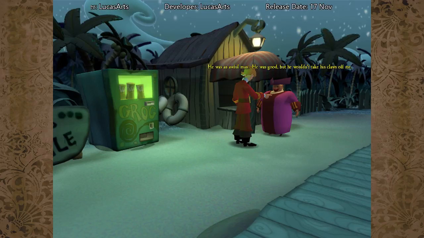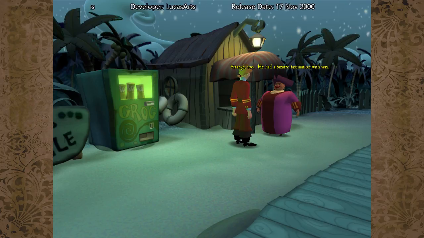Who painted you? He was an awful man. Or not be a creep. He was good, but he wouldn't take his claws off me. Strange, too. He had a bizarre fascination with wax.